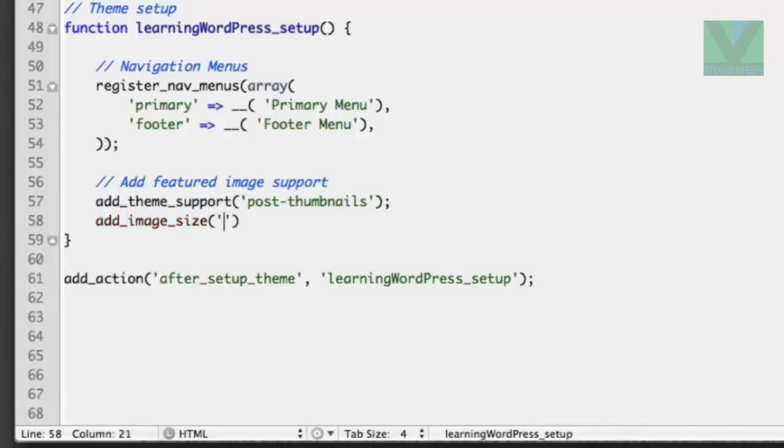We'll call this one small thumbnail. Now, here are the parameters it accepts. The first number is the width in pixels, so I'll say 180 pixels wide. The next value is how tall the image should be, so I'll say 120 pixels tall.